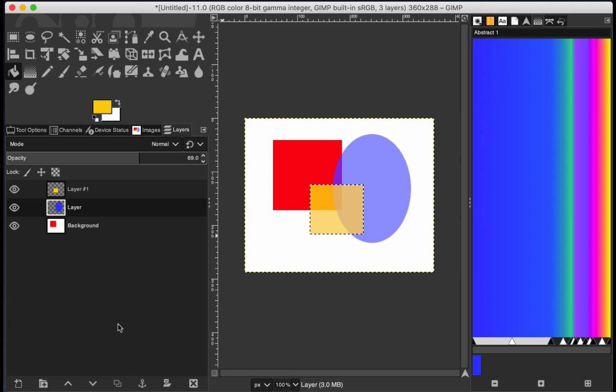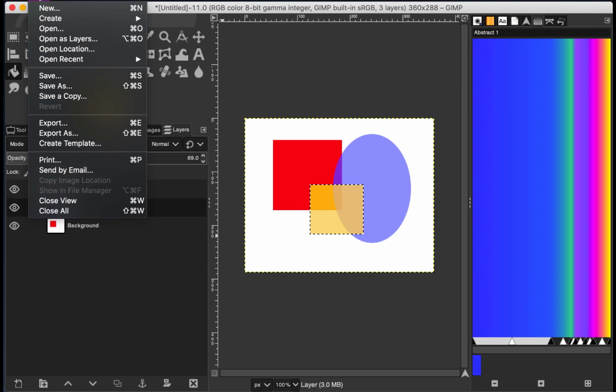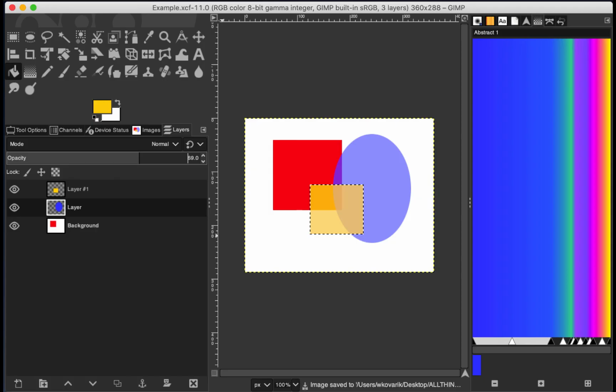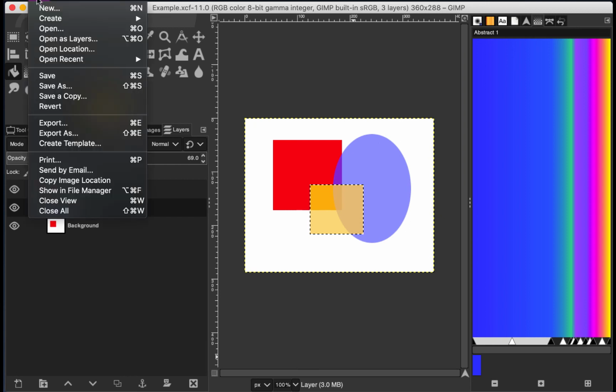This is really all I wanted to do on the first step, except for this, to show you that we're going to do two things. We're going to save this, and we'll just call it example. And the suffix here is .xcf. And XCF is what you call a native format. So that means that when we open the XCF file again in GIMP, we will see our layers again. But that won't show up on the web.